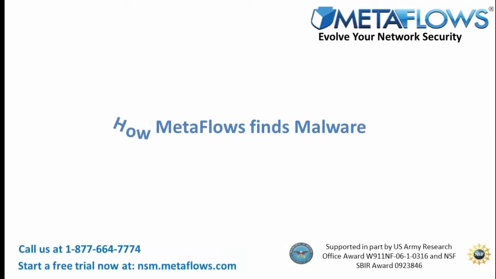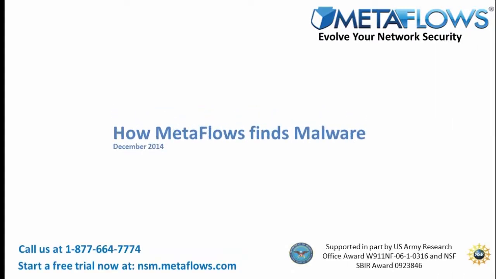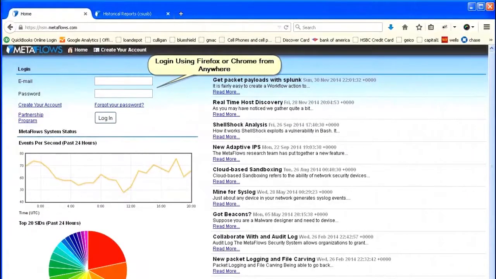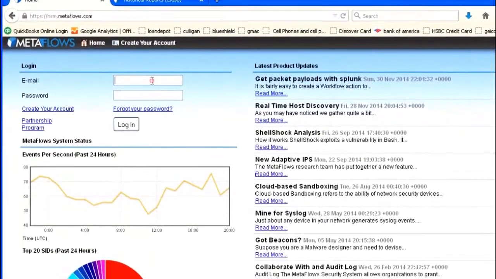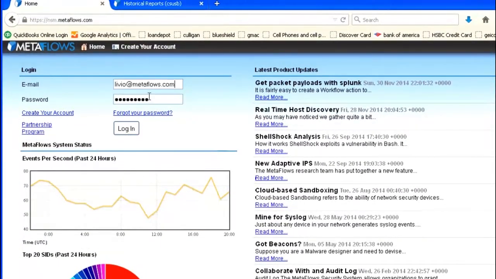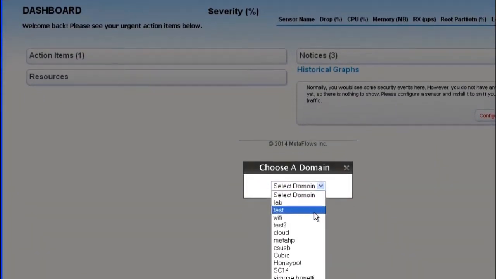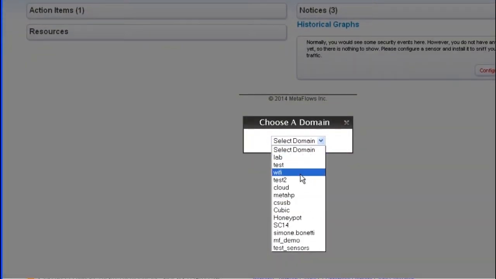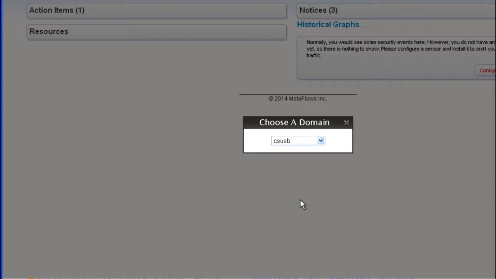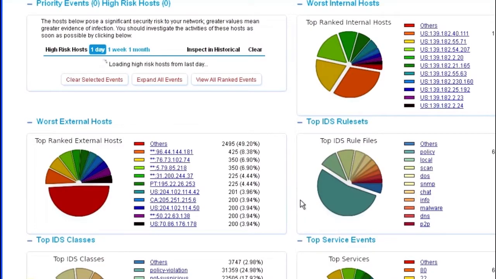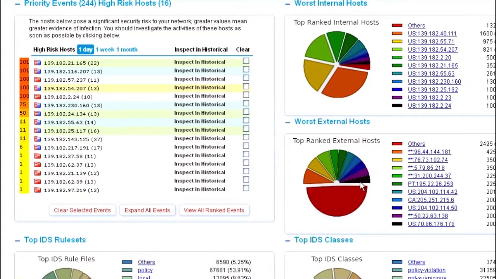This video will show you how MetaFlows finds compromised machines on your network. You can log in using Firefox or Chrome from anywhere. If necessary, we support managing multiple deployments on multiple networks from a single user account. You can choose your set of sensors, also called a domain, as soon as you log in.